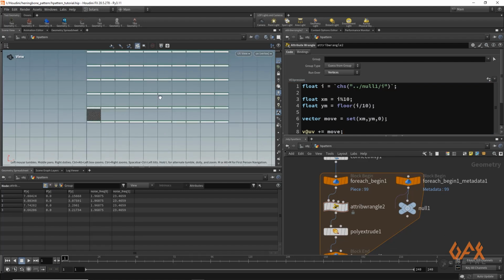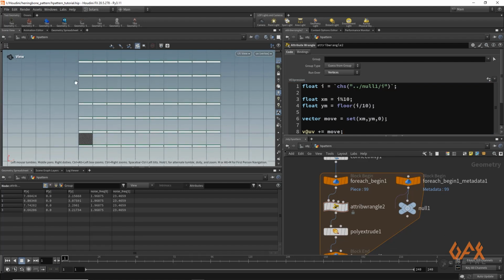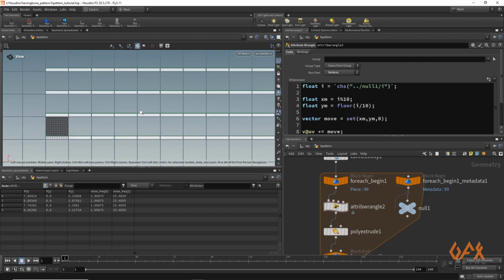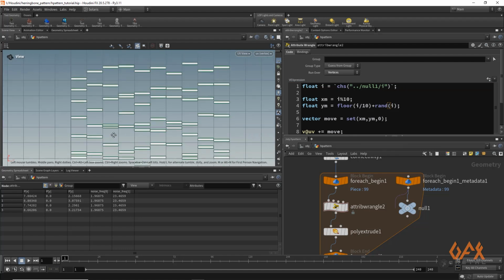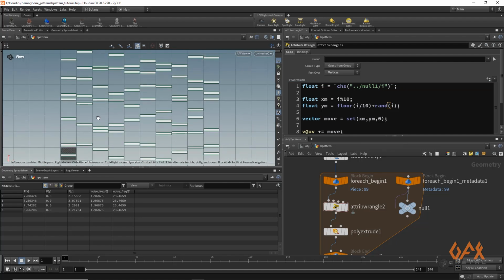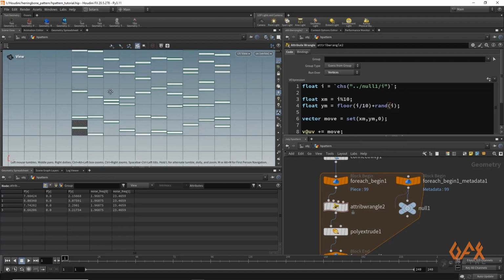Okay, so now see, you will get those UVs like this. Okay, now I need a little more variation in that. So for that reason, I just apply plus random I, and see, you will get like this. Okay, so every tile has a different UV as well as a different position in the tile.